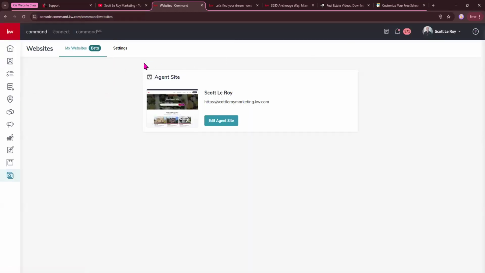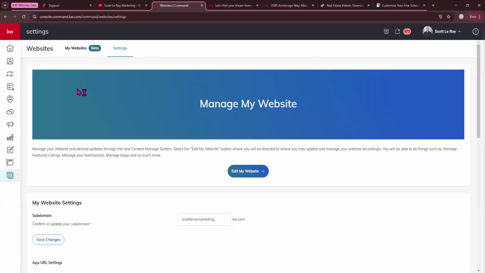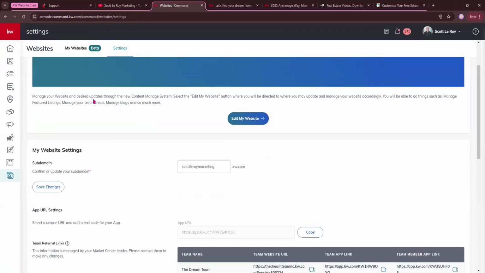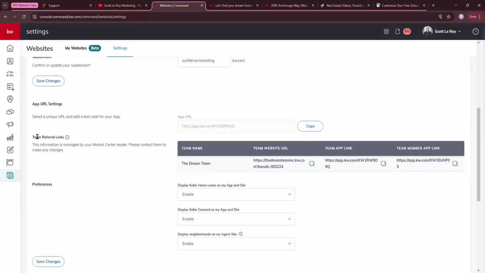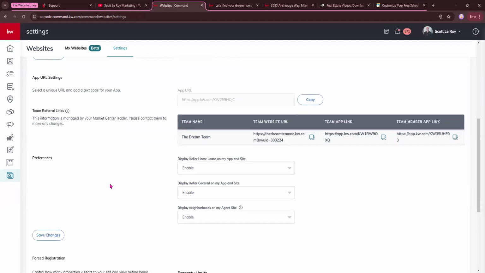Now, the next thing we want to do before we jump into expert mode is we can take a quick look at these settings. The settings are where you can adjust your subdomain. So if you want to make changes to that, you can edit that here. You can find your app URL code here. It cannot be customized, but you can copy it easily. If you're on a team, you'll see that we have team referral links. So you'll have a team website URL, a team app link, and a team member app link. These additional links just allow you to stay the agent if you're on a team and someone is using those, but it's branded to the team.